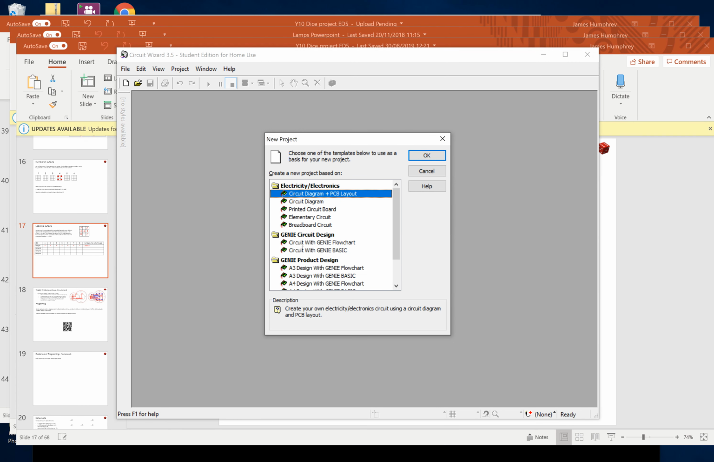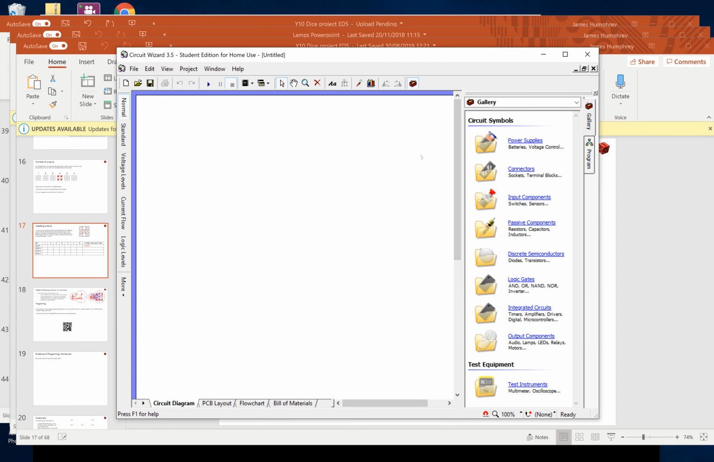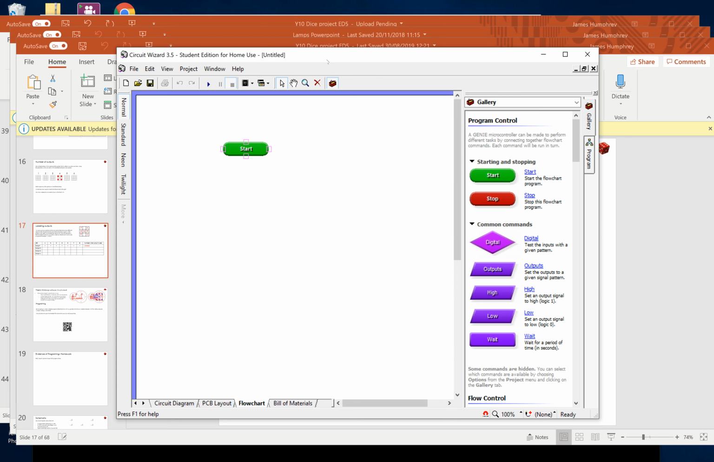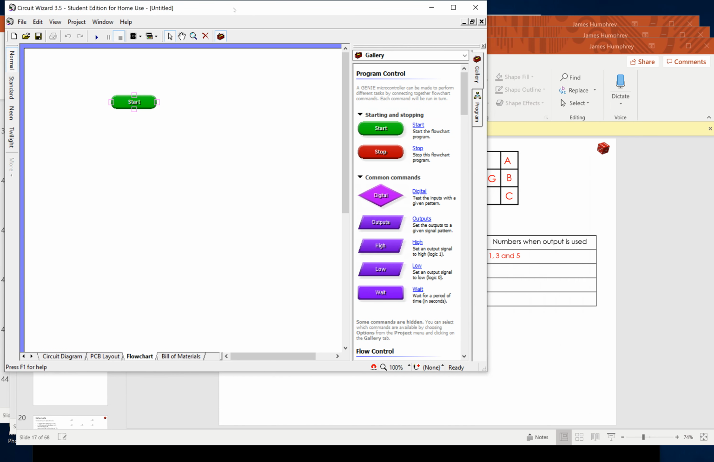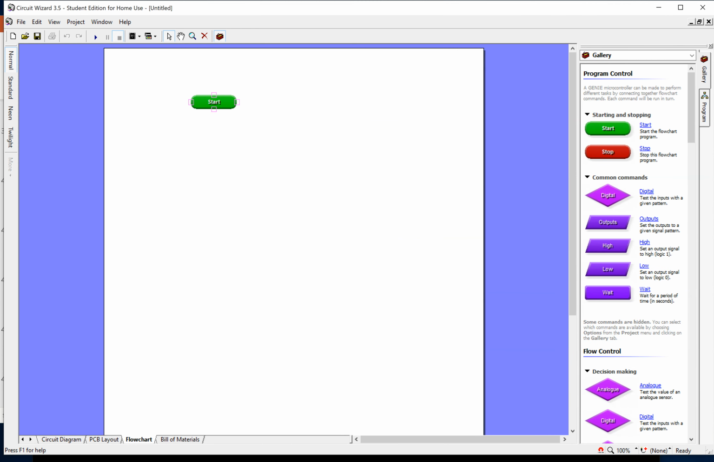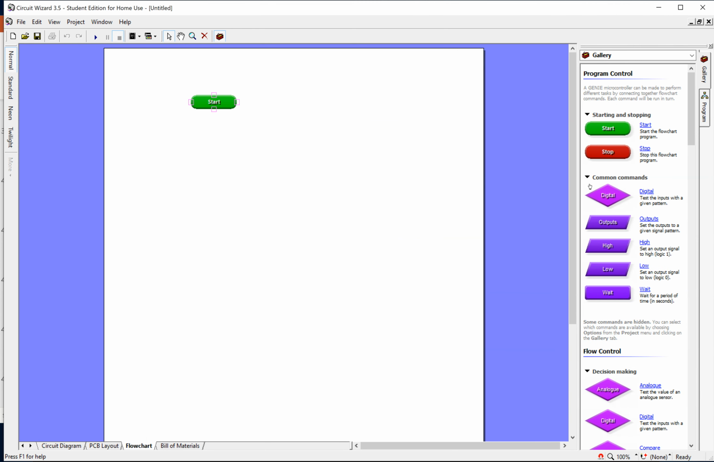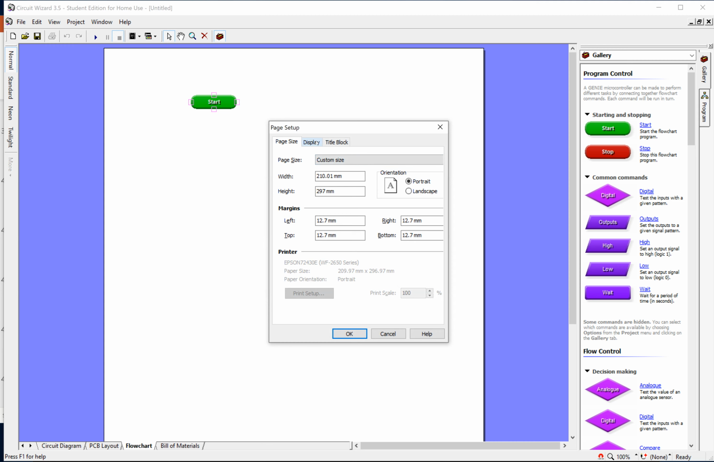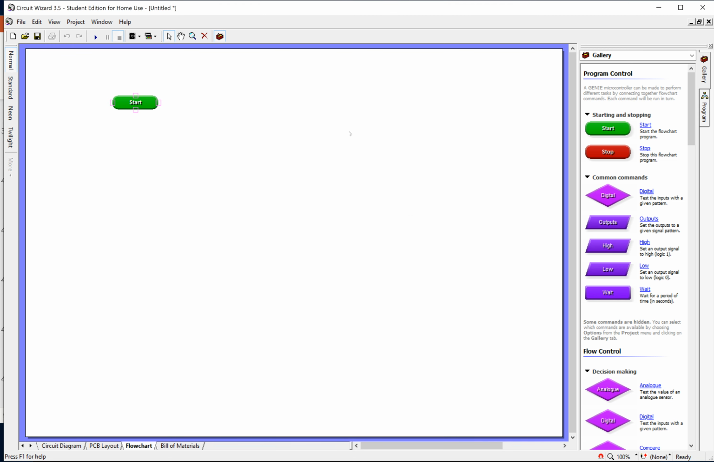We want to go down to a Circuit Wizard with Genie Flowchart, not Basic. Okay, and that will give us the flowchart tab down the bottom. And indeed, that is the one that we want to open. What I would suggest you do with this is make it as big as possible. So I'm going to put it right the way out to my screen, just so I've got a lot of space. What I quite like to do as well is go to Page Setup, and I prefer to program for this in Landscape. That's looking nice.